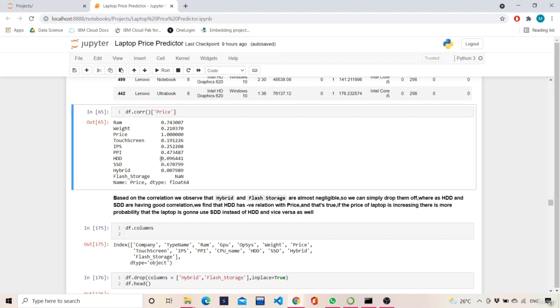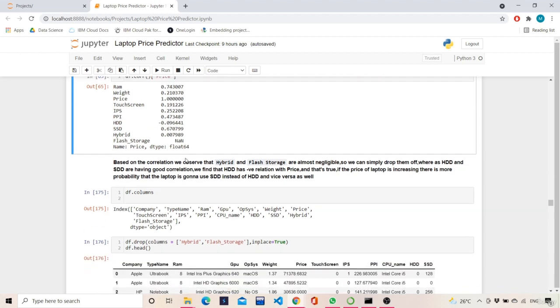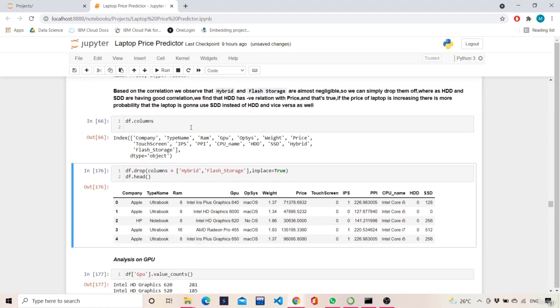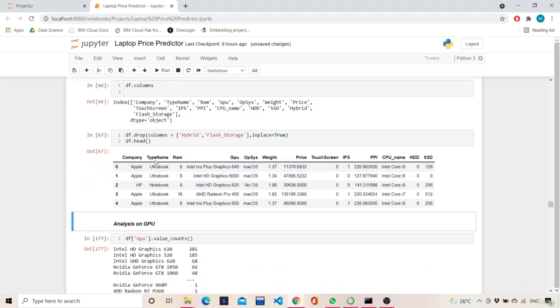So we have to make sure that whenever we see negative things, we do not remove them. They have a lot of impact on this. HDD will give an impact, and nowadays HDD laptops are also in boom, so we cannot compromise it. We can surely remove hybrid and flash storage because they are contributing almost nothing in comparison to all other features. So we are dropping them, and now we are left with only these columns.